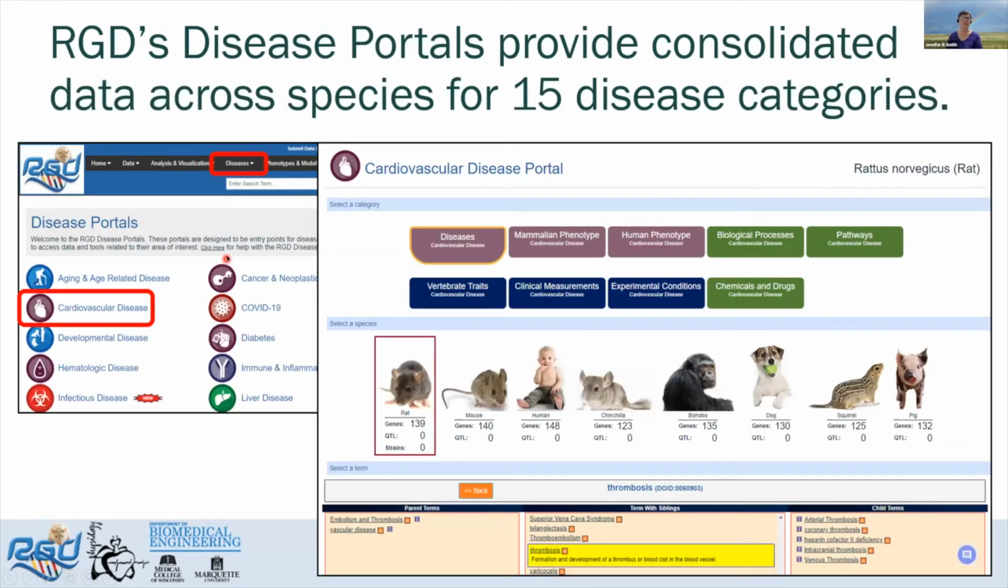RGD's disease portals provide consolidated data across species for 15 different disease categories. If you click on diseases in the menu at the top of just about any RGD page, it will take you to this disease portals landing page, which has recently been updated and streamlined so that it's a little easier to find the disease categories that you're looking for. Here we're going to look at the cardiovascular disease portal.